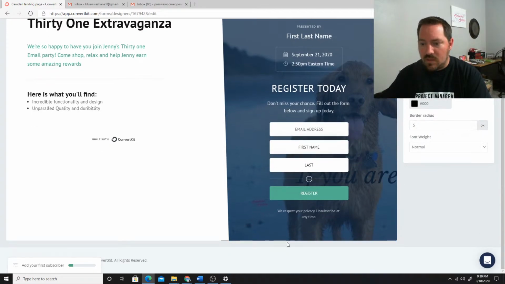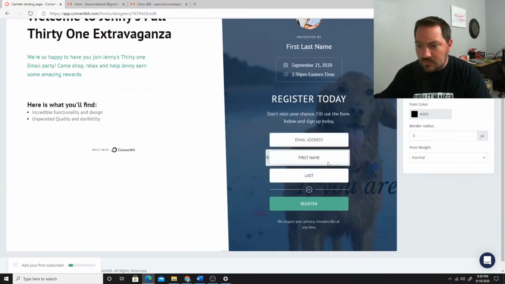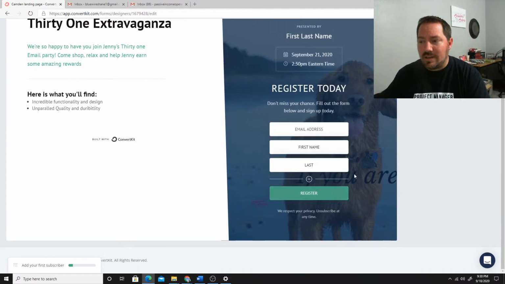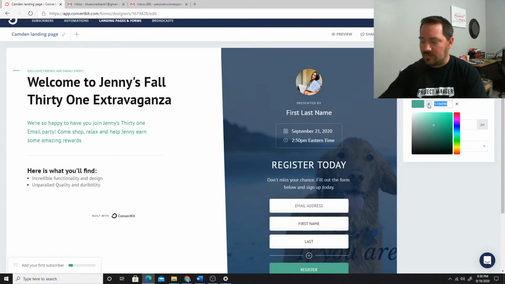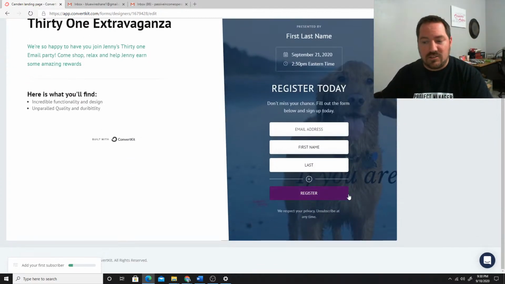First name, last name, and then a register button. And the other cool thing you can do too is when you click this register button, you can change the background color, you can change the font color. And so if I wanted to make this a different one, C69, I even have our theme colors memorized. You can change that to purple.